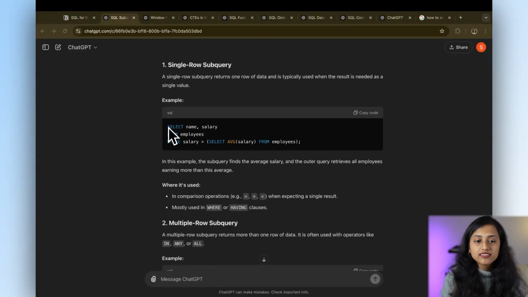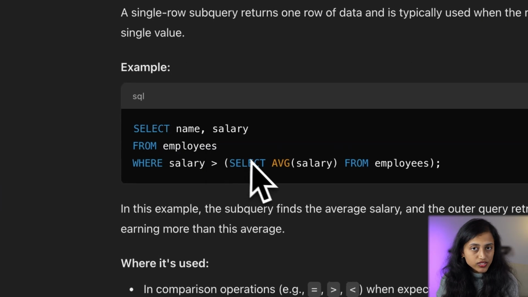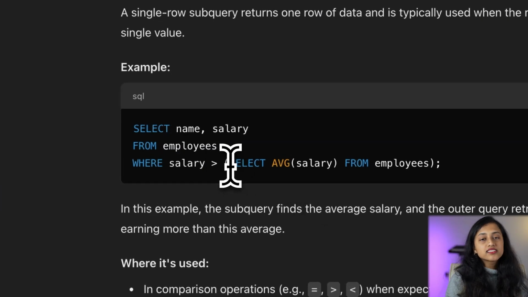A subquery in SQL is a query nested within another SQL query. It is used to perform operations that require the result of one query to be used as the input for another. Now, there are several types of subqueries. Let's go over them one by one. First up is the single row subquery. A single row subquery, as the name suggests, returns one value.